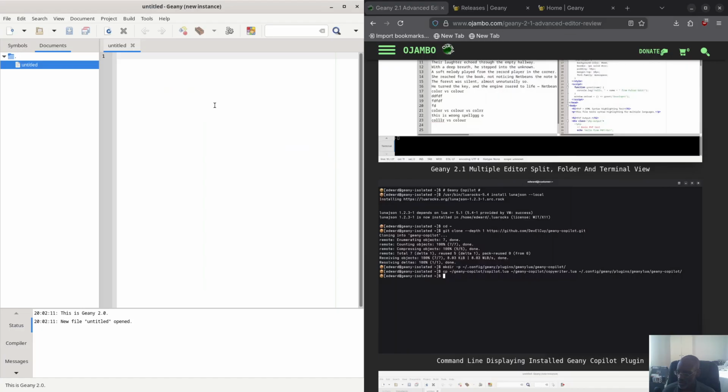Okay, now you might be wondering, hey, wait a minute, this is the exact same thing you did. No, it's not. Can you guys guess how it's different? Right here, you see it says Geany 2.0, because 2.0 is the version in Alpine Linux at this time, the current latest version.